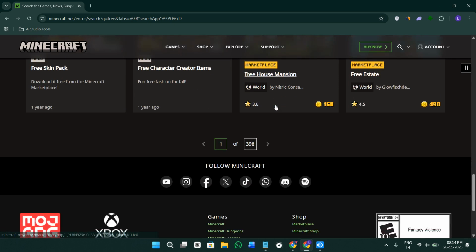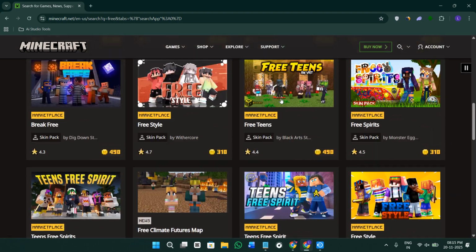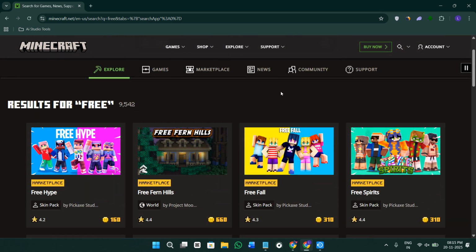The next method is Education Edition features, if your account supports it. Education Edition includes free chemistry, coding, and gameplay add-ons that are built directly by Mojang. These can be enabled in your world settings under the educational features.